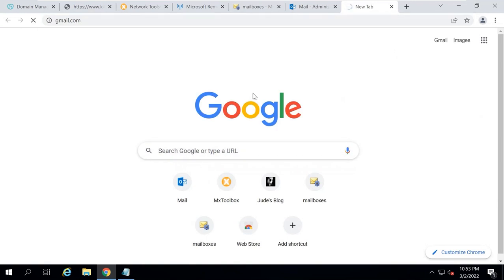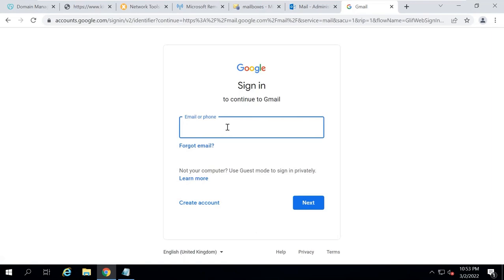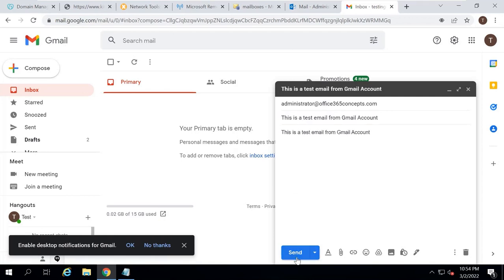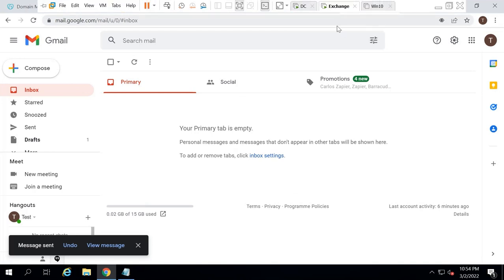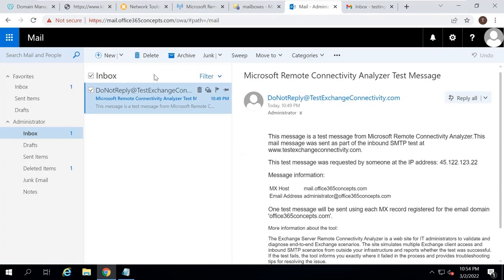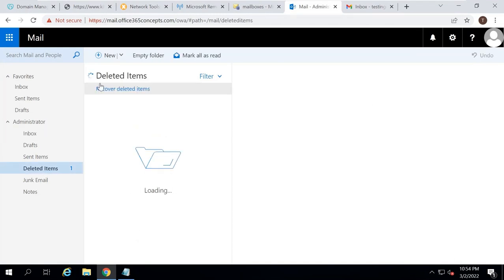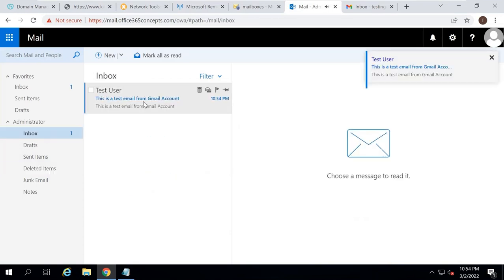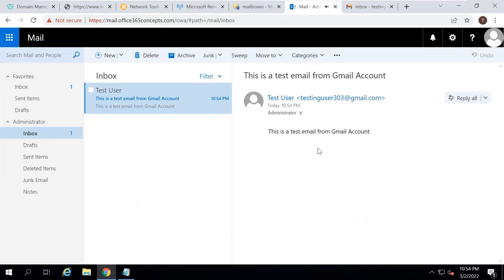Now let's do a test. Let's go to Gmail and let me log in with a Gmail user, and we will send one email from Gmail to this Exchange server. So let's compose the email and send it to administrator at office365concepts.com. This is a test email from Gmail account. Send. Let's go back to OWA and delete this email. So we have received the email from Gmail.